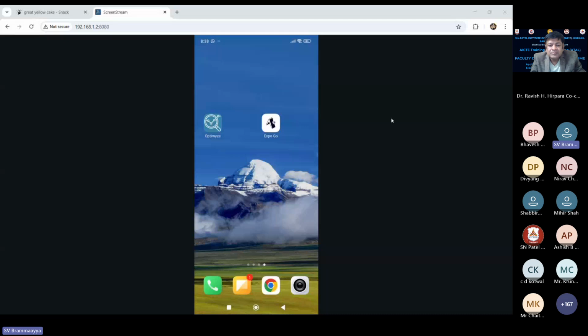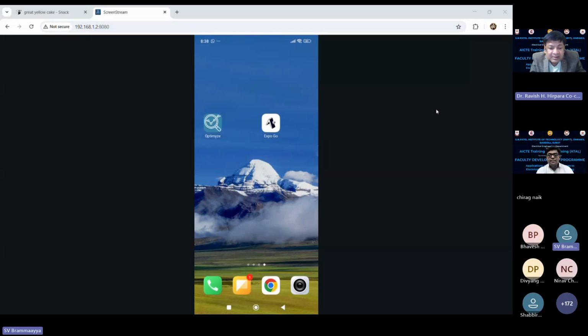Will you be able to see the screen? Mobile screen? Yes. So this is an One optimized app. One minute. Have you started? Yeah, I started sharing. Sir, it is visible.